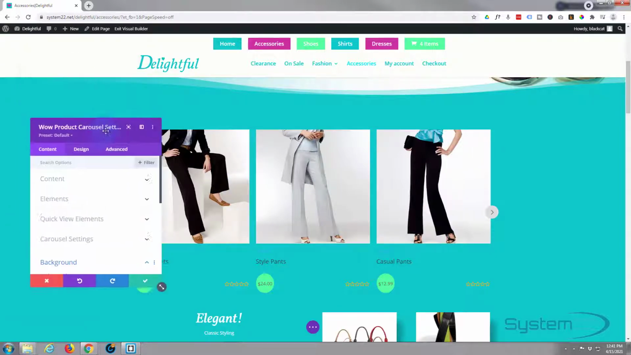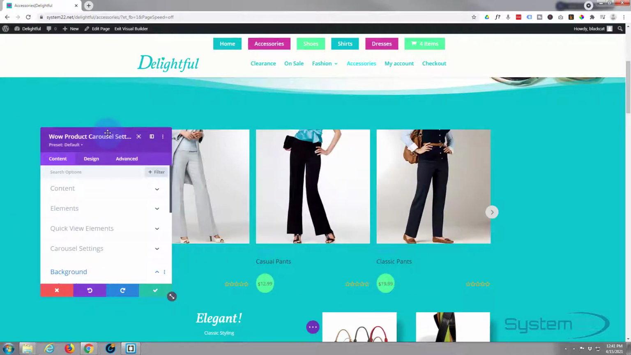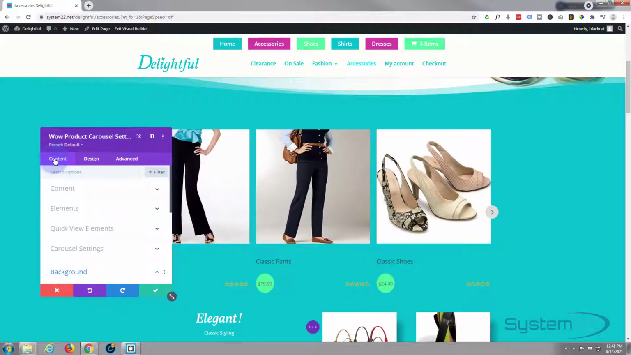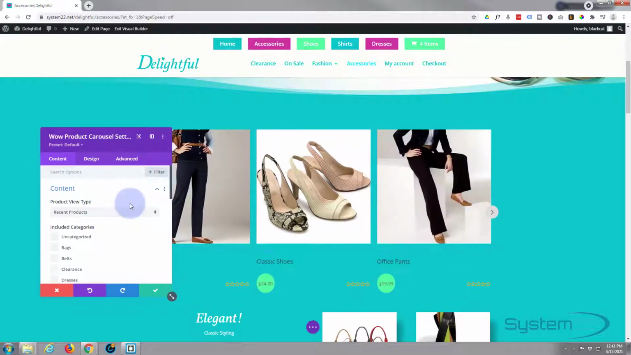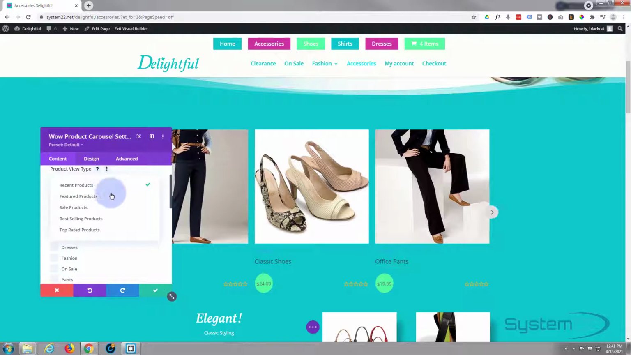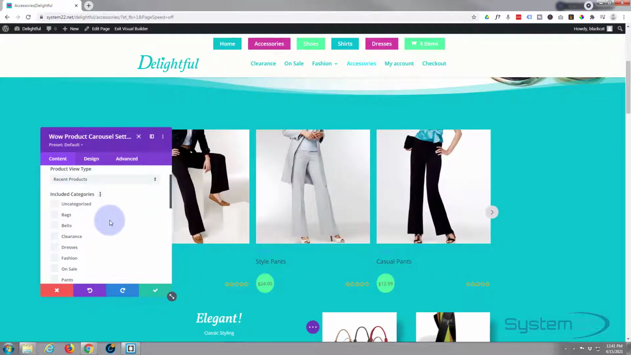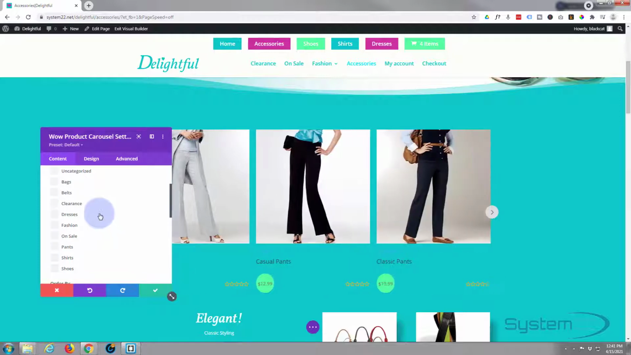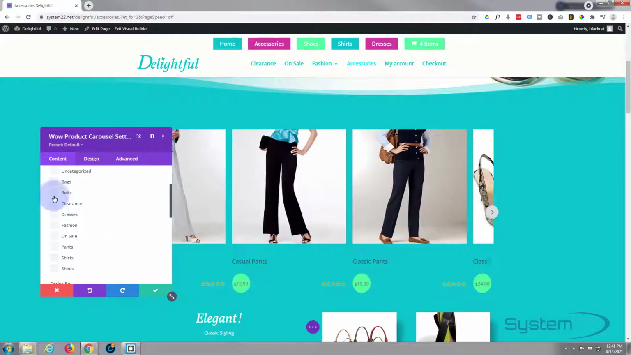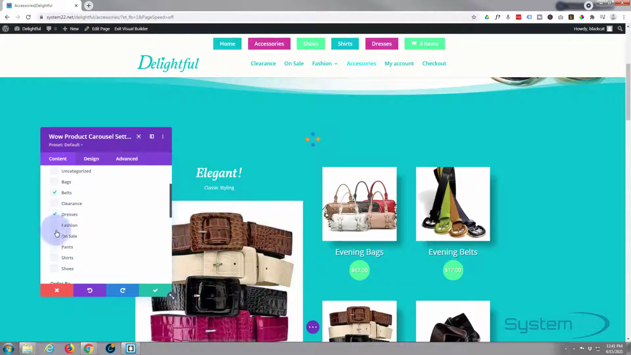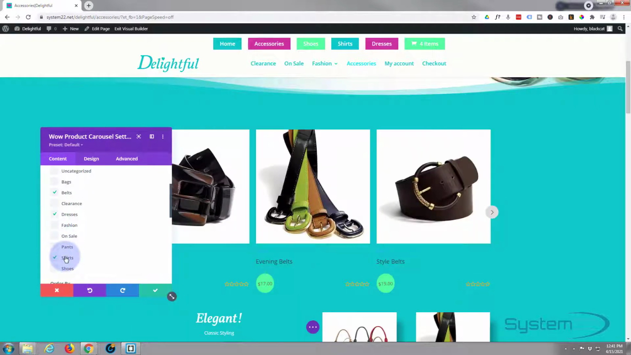And there it is. It's automatically put a few little slides in there for us. So let's have a look at our module here. First thing you've got under content is content, and you can do recent products, featured, sale, best selling, top rated products, or you can select categories. Let's select a few categories here. Let's do belts, dresses, and shirts, say. And it's automatically selected those.